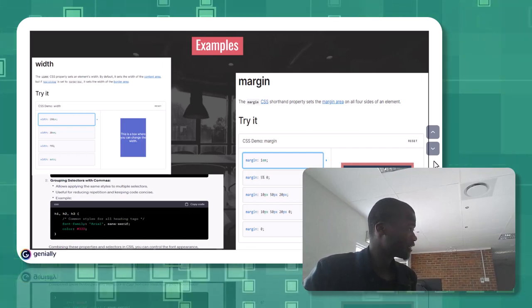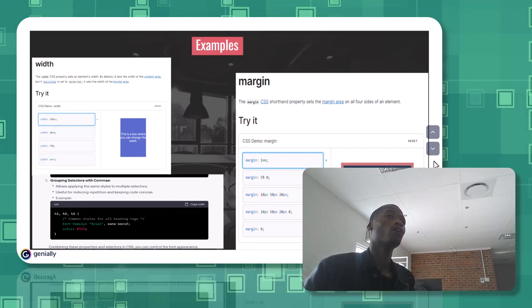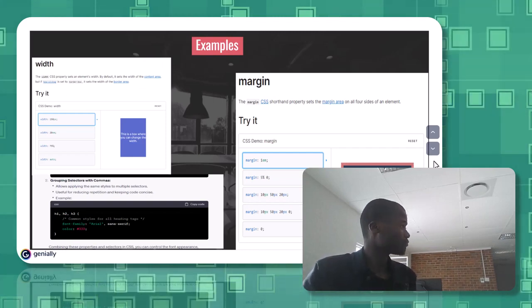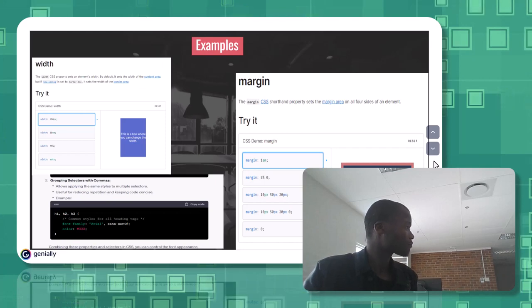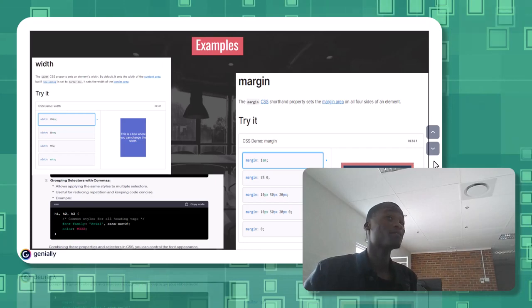So, regarding width, you know what I do? I go to the inspection tool, and that's how. It really helps.